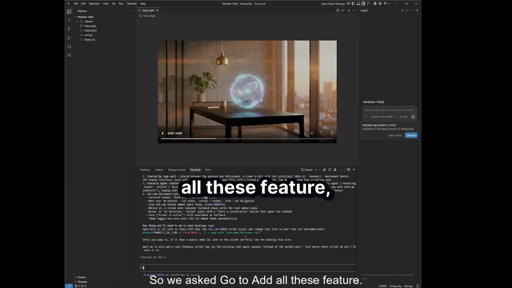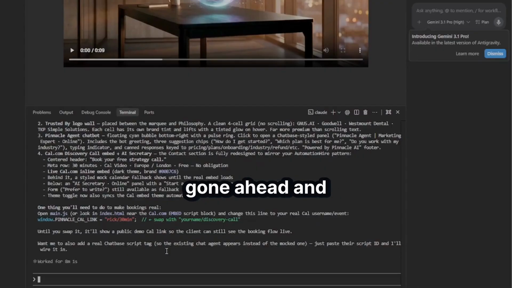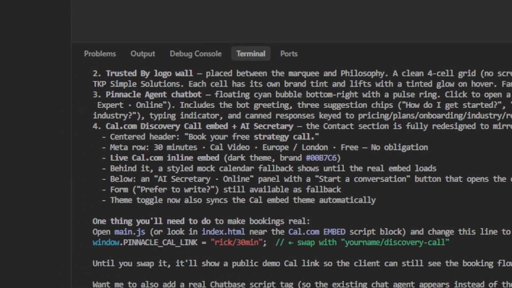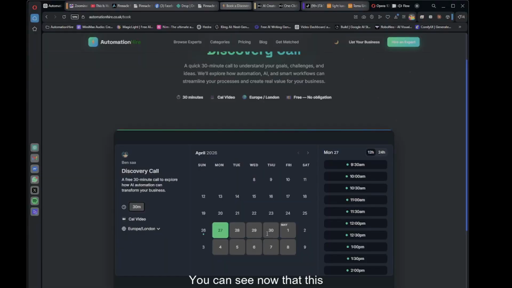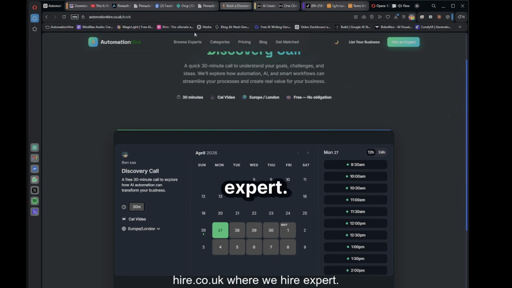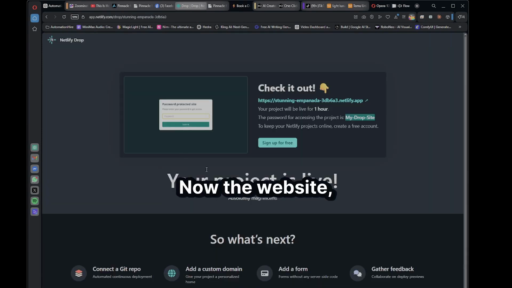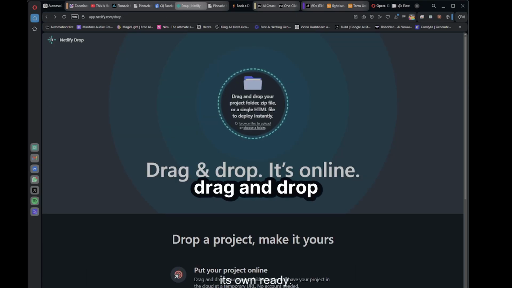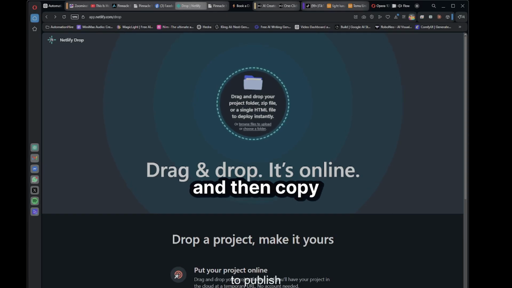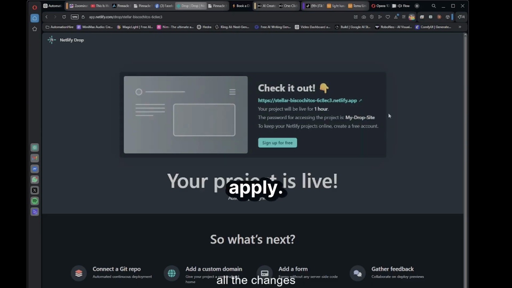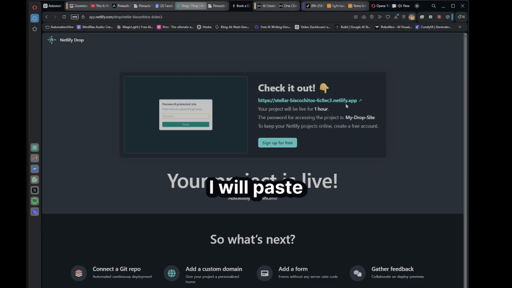So we asked Claude to add all these features. He has gone ahead and added everything that was asked. You can see now that this is from our original site, automationhire.co.uk, where we hire experts. Now the client website has its own version ready. We can just drag and drop to publish the changes and then copy the link to see all the changes that apply.